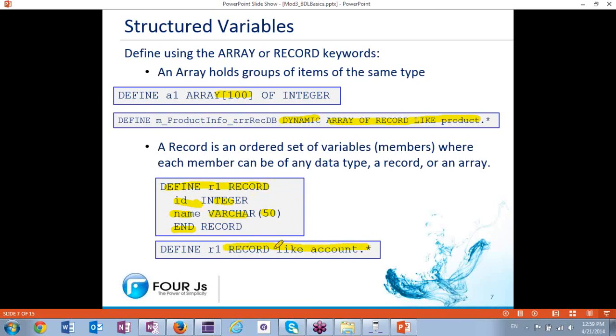So here's the other way to define a record. Again, a shortcut where we're defining a record like a table in a database, the account table. So all the columns in the account table in this example are going to be used to define this record. So it'll have a member for each column in the account table, and each member will be defined like the column data type and size. So a shortcut there for working with databases. So that's structured data for variables.